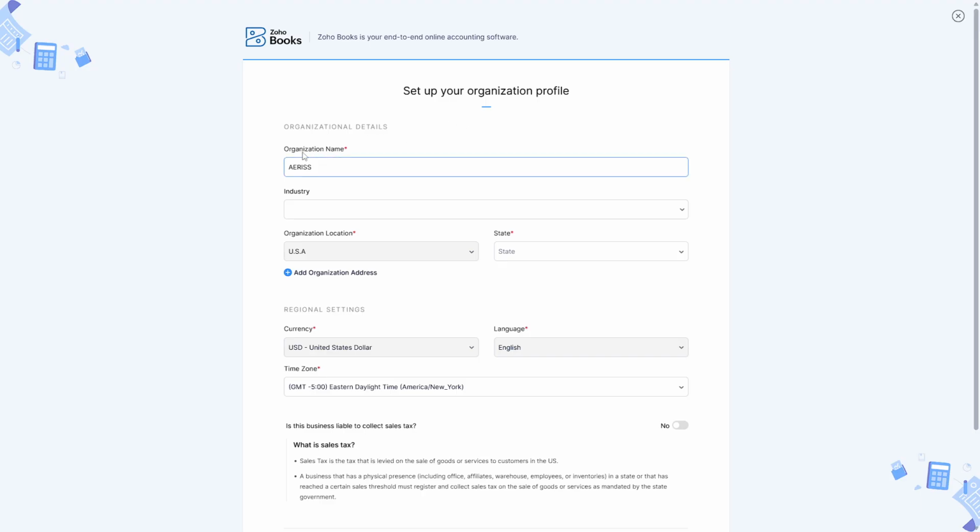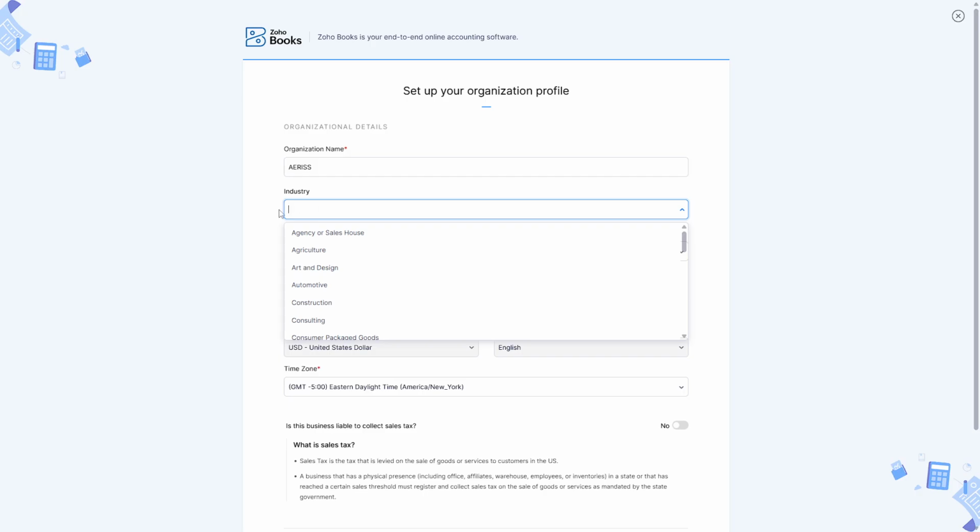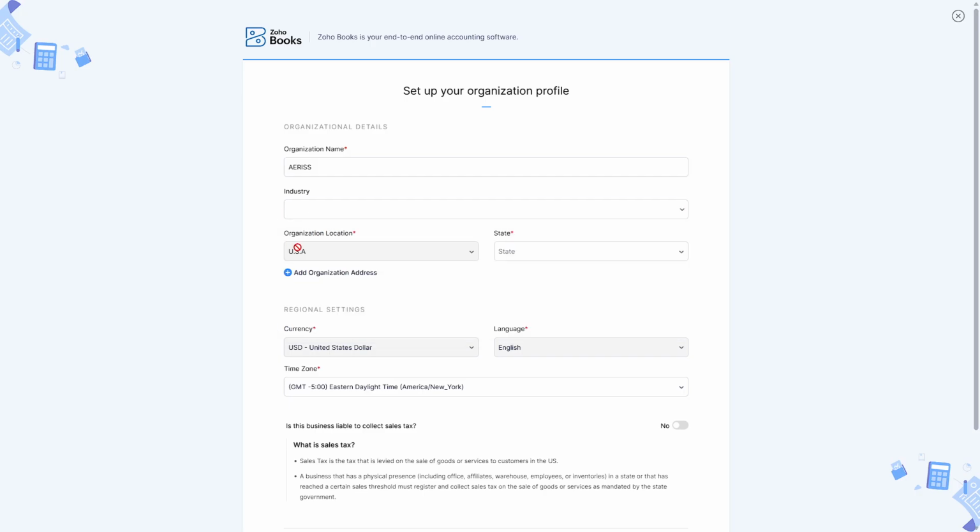your industry from the given options by clicking on Industry. Choose the one that best describes your field of operation. Next, click on Organization Location to confirm the address details and state to set the specific state, like Alabama if that's where you're located. Following that, let's specify your currency.